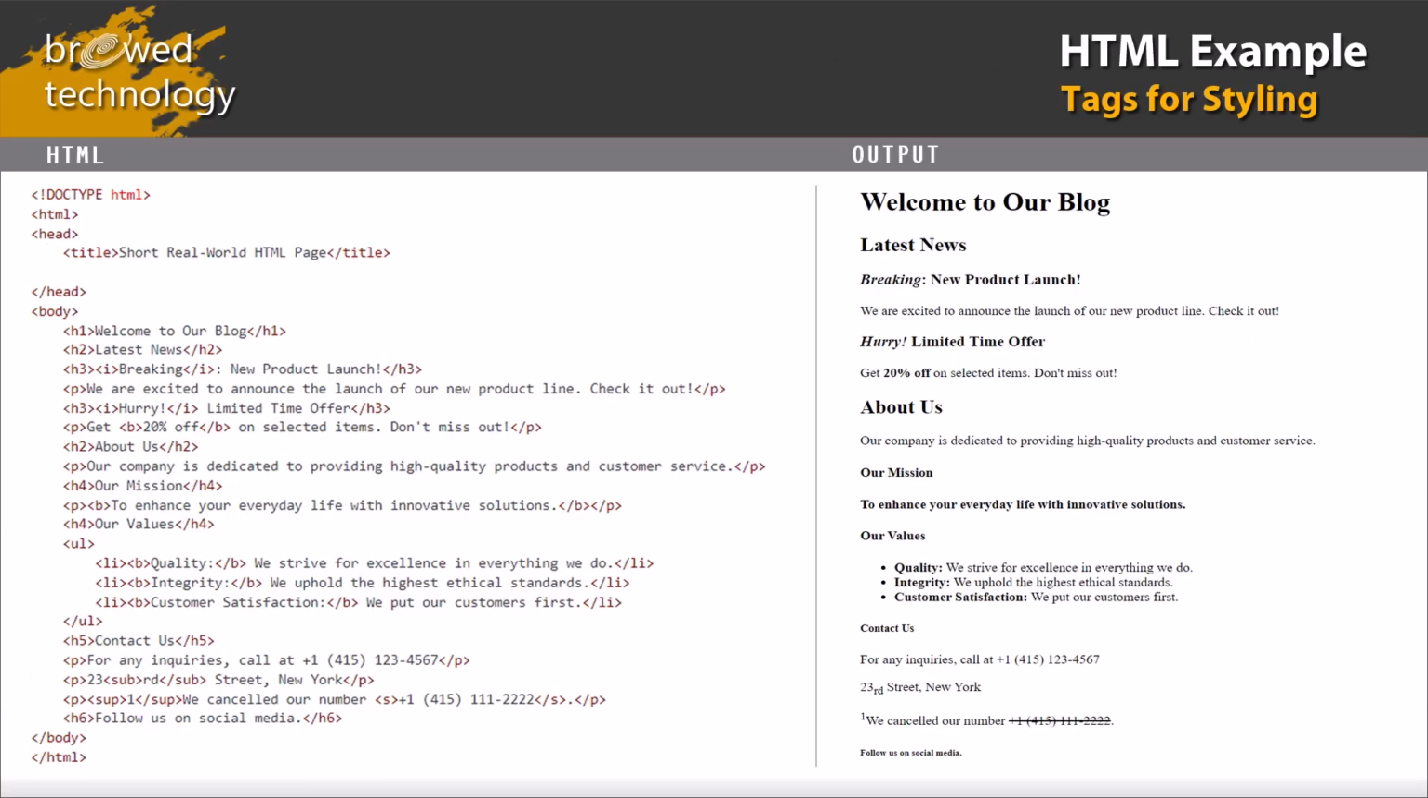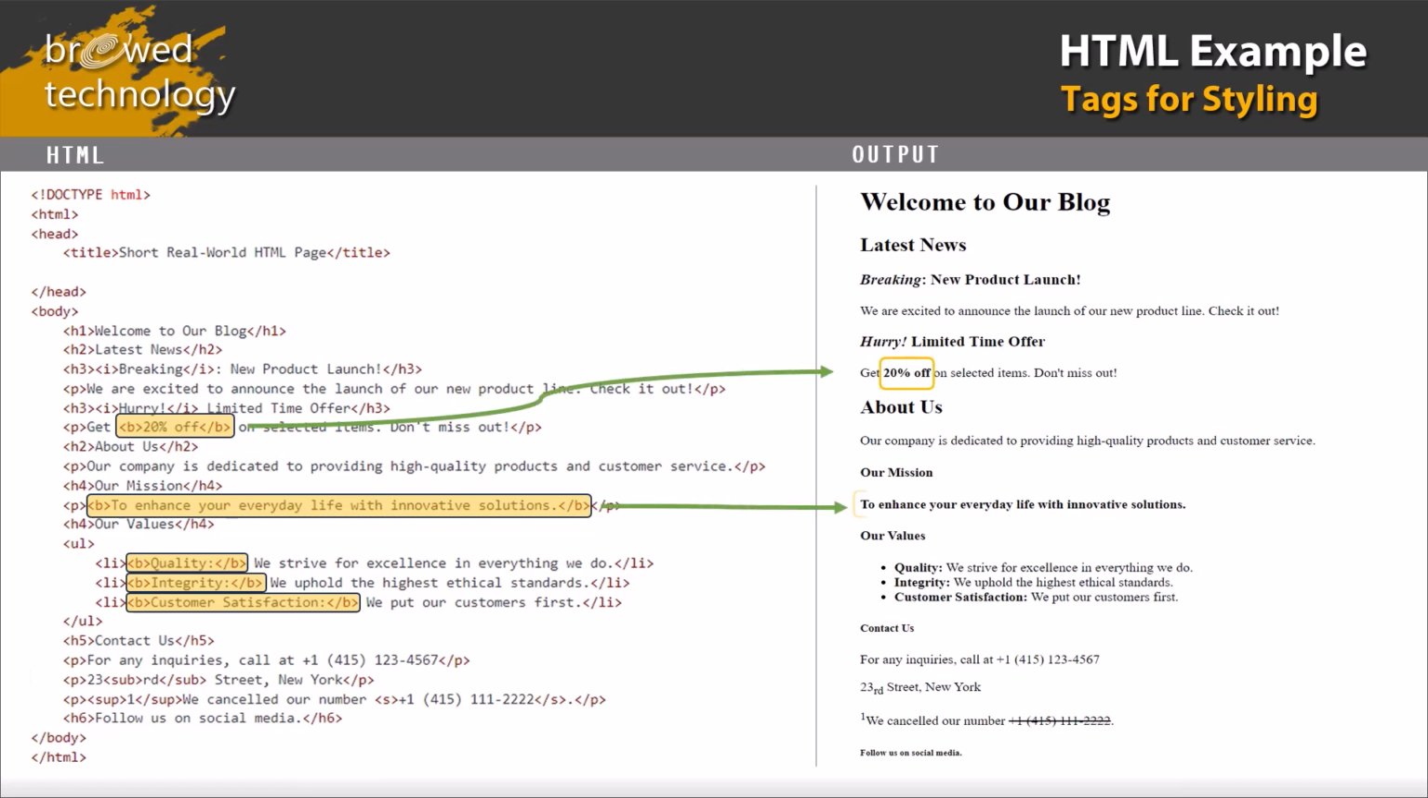Let us now look into this example of a web page, where we use the common tags for styling. The first styling tag we learned is the bold tag. A bold tag is used to display text in a heavier font weight. Here in our sample HTML, the bold tag is used here. In the output, the text within the bold tags are shown in heavier font weight.